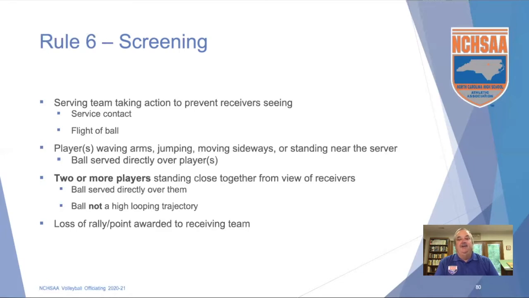Okay, and they can do that a couple of ways. They could stand very near the server, the ball would be served directly over them. They could wave their arms, move sideways, etc. Or the more likely case is you have two or more players that are standing close together from the perspective of the receivers, and the ball is driven directly over them, but not in a high looping trajectory.